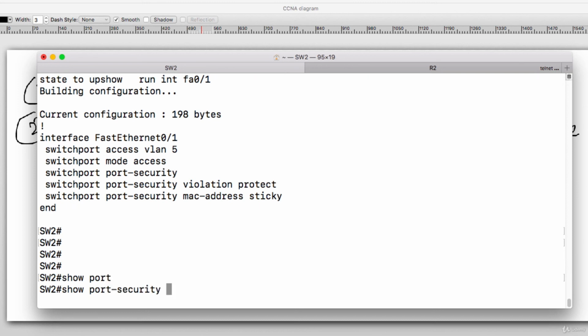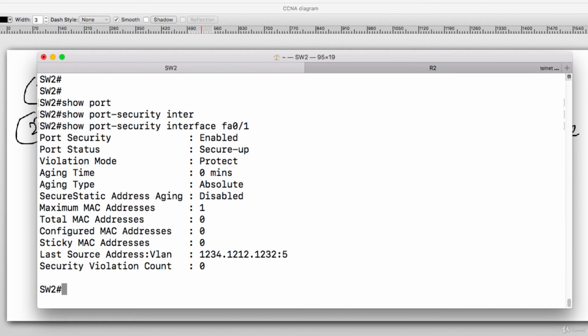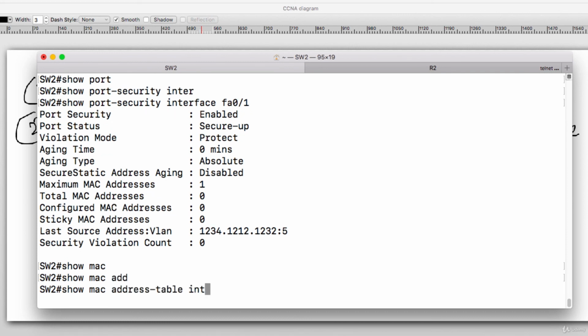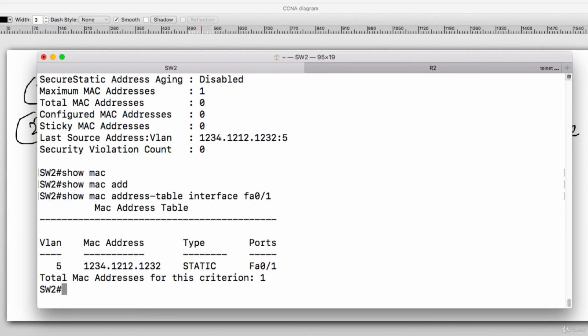If you run this command, show port-security interface FA0/1, you will see that this MAC address is now stuck to it. Okay, how would you verify it? Show mac address-table interface FA0/1. See, it is now stuck to it.